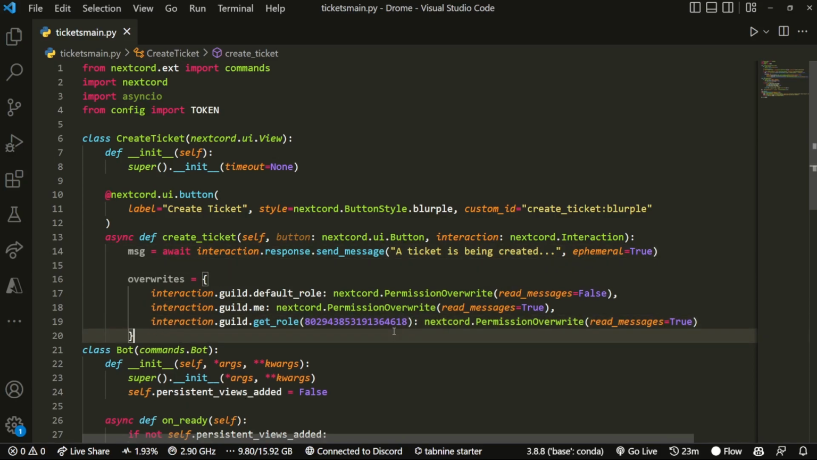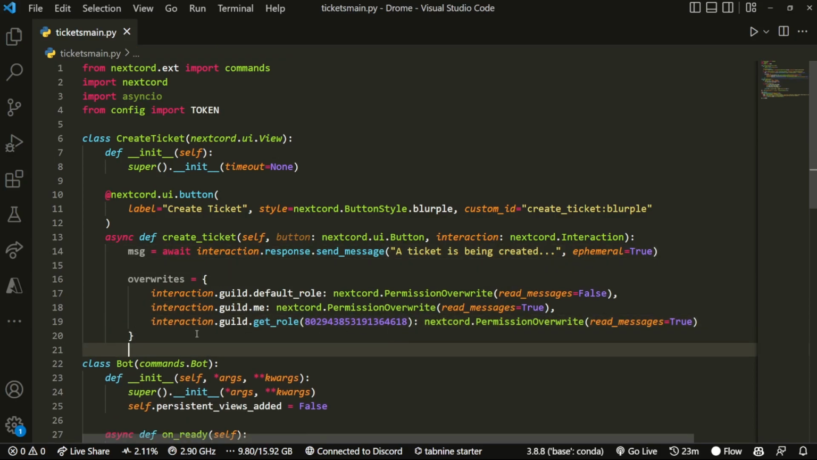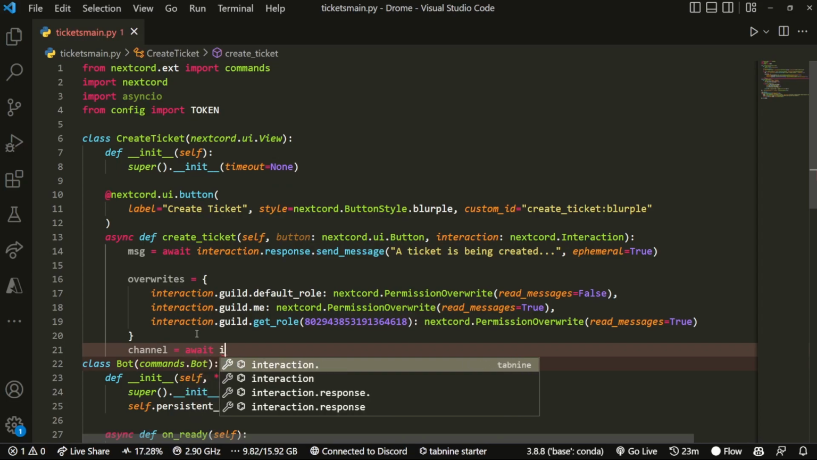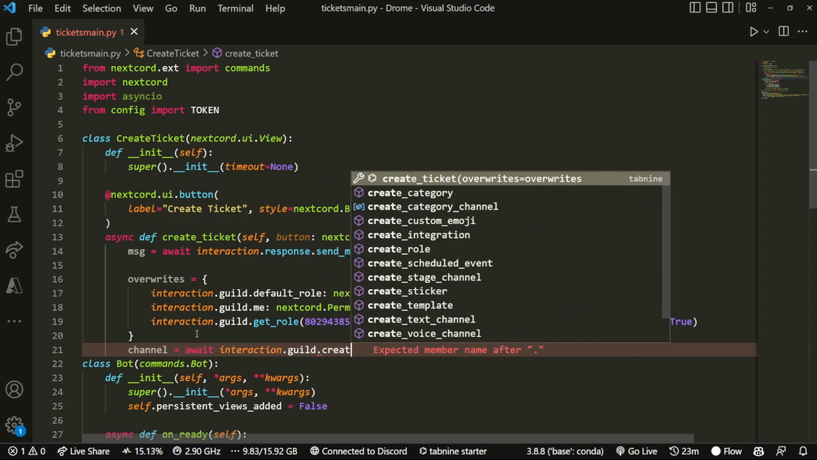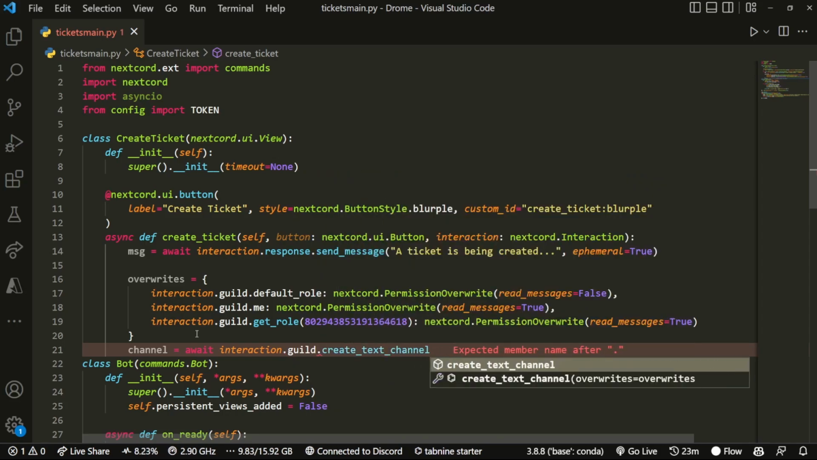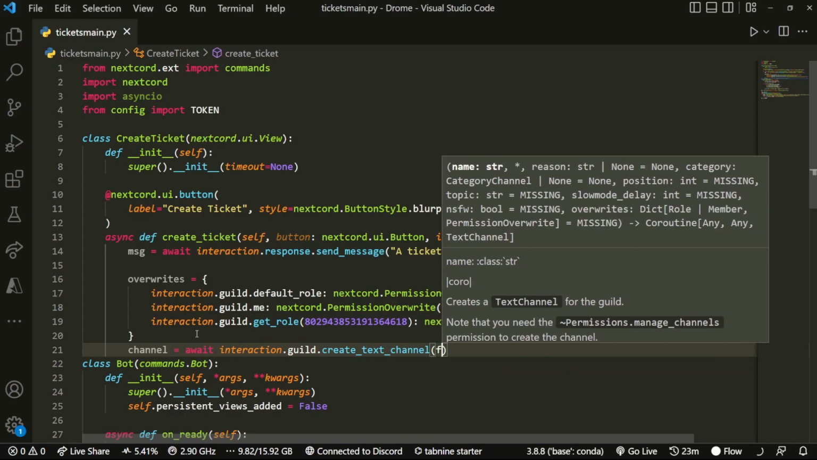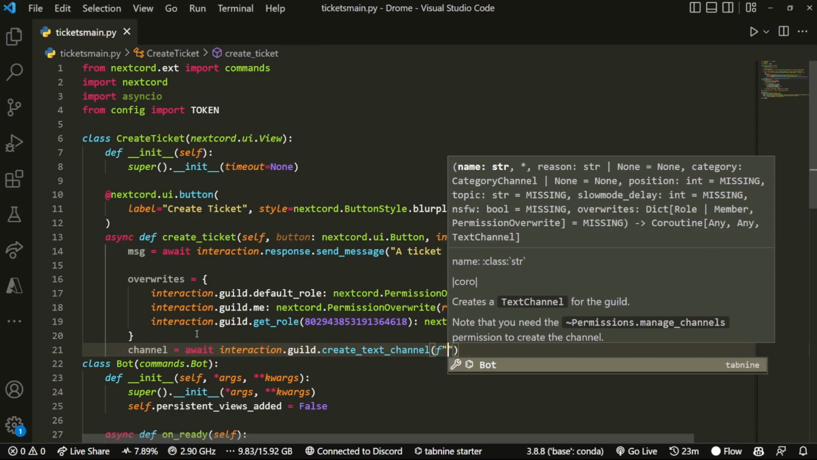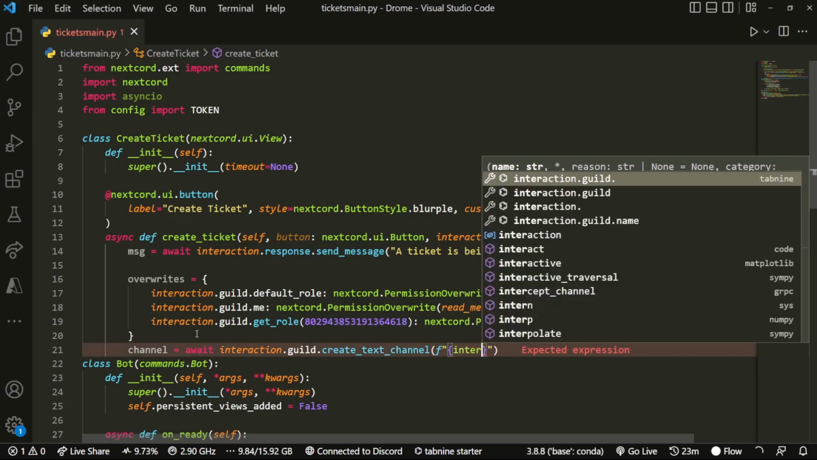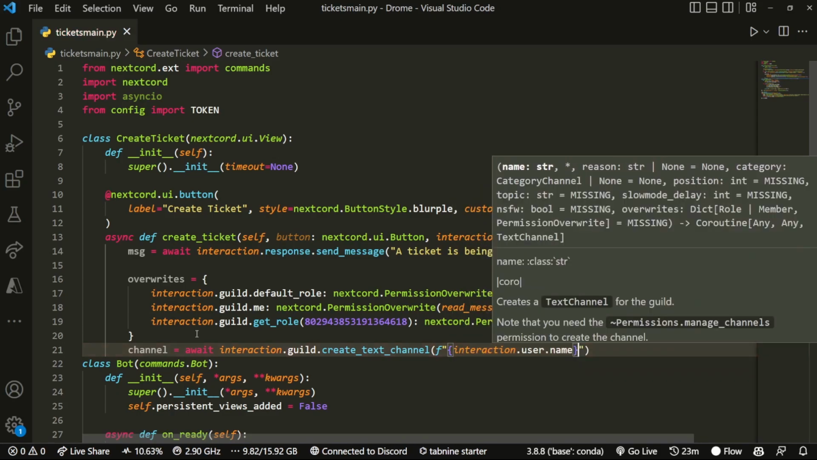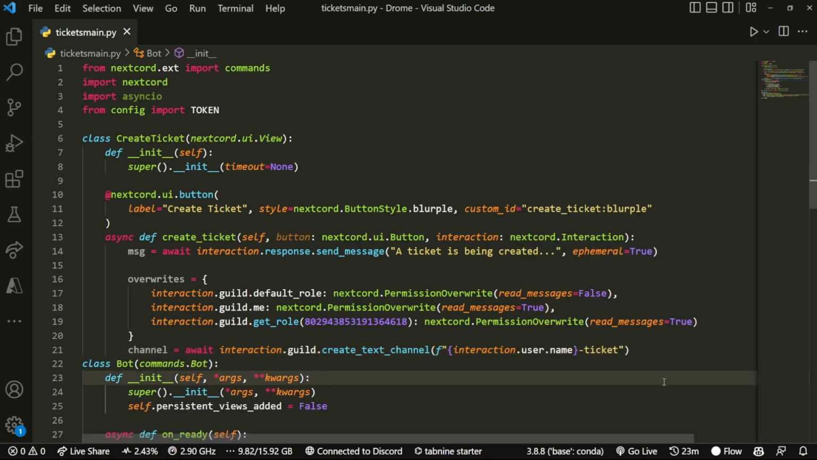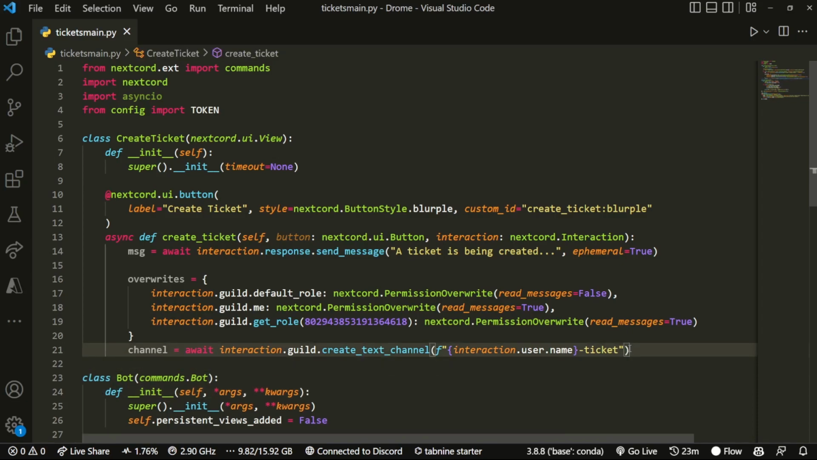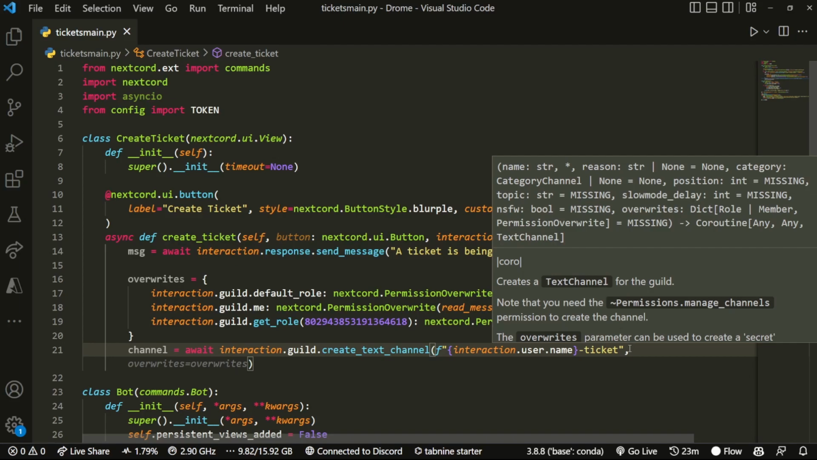So now we're gonna create another variable, which is gonna be channel, and that's gonna be equal to await interaction.guild.create_text_channel. And so inside here, we're first gonna name the ticket, which is gonna be whoever's name it is, dash ticket. And then along with that, we're gonna pass in overwrites, just so the permissions are actually correct.